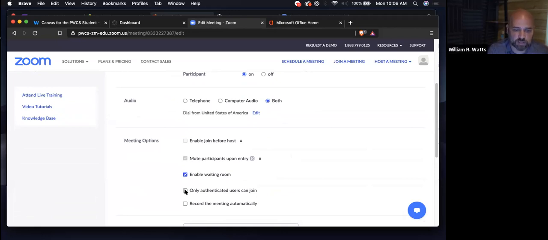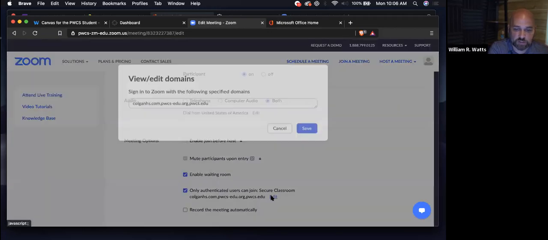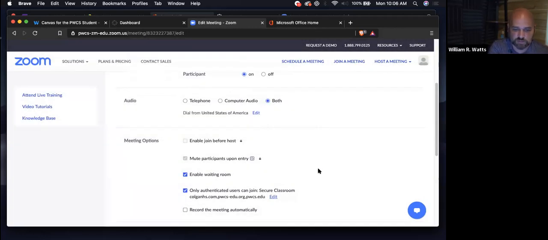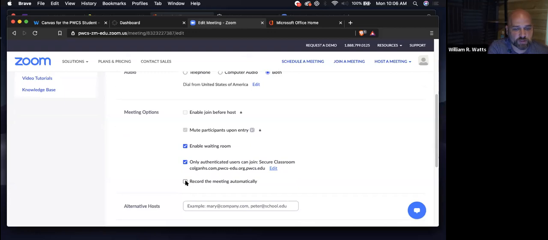The other one we're recommending is on only authenticated users can join. And so it defaults to pwcs-edu and pwcs.edu. You can actually go in and edit and add another one. So we're a Google school, so I went ahead and added that in just for giggles. And then you can choose whether to record this meeting automatically.